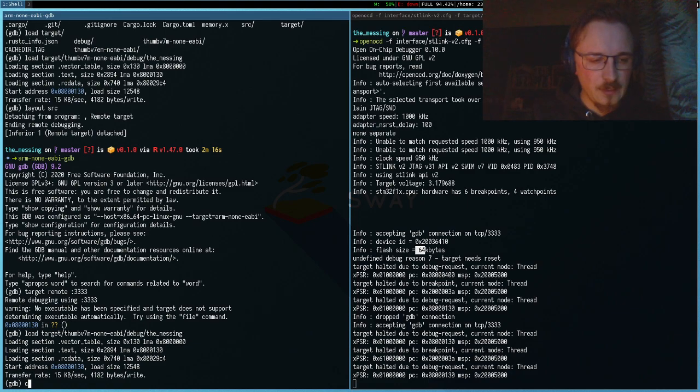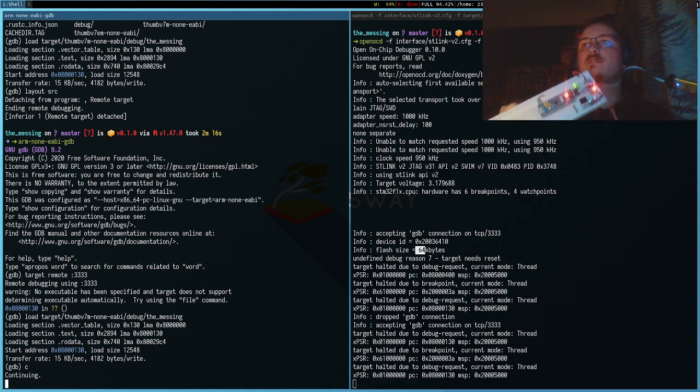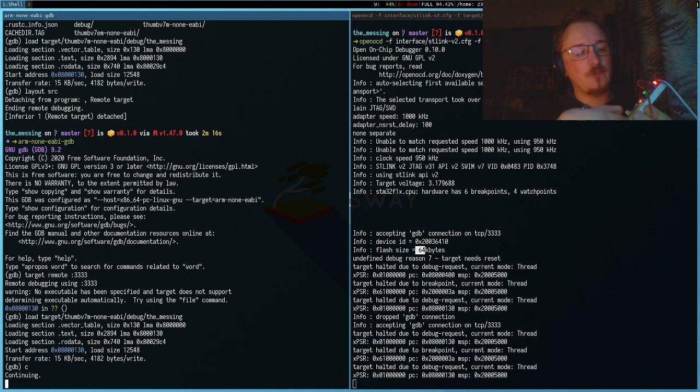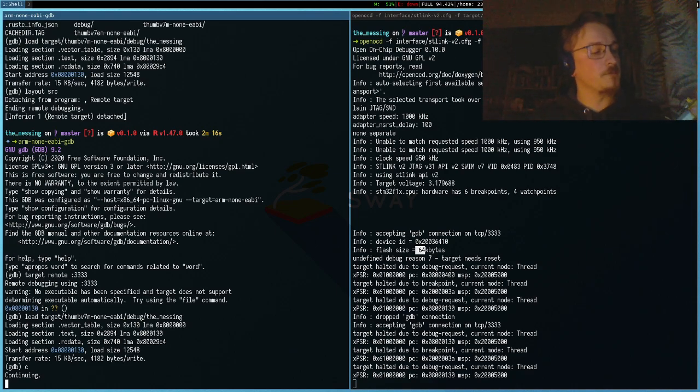C means continue, so we are continuing, and as you can see, the yellow LED starts flashing according to what we put into the code itself. There. And then once we reset it, still working, which is good.